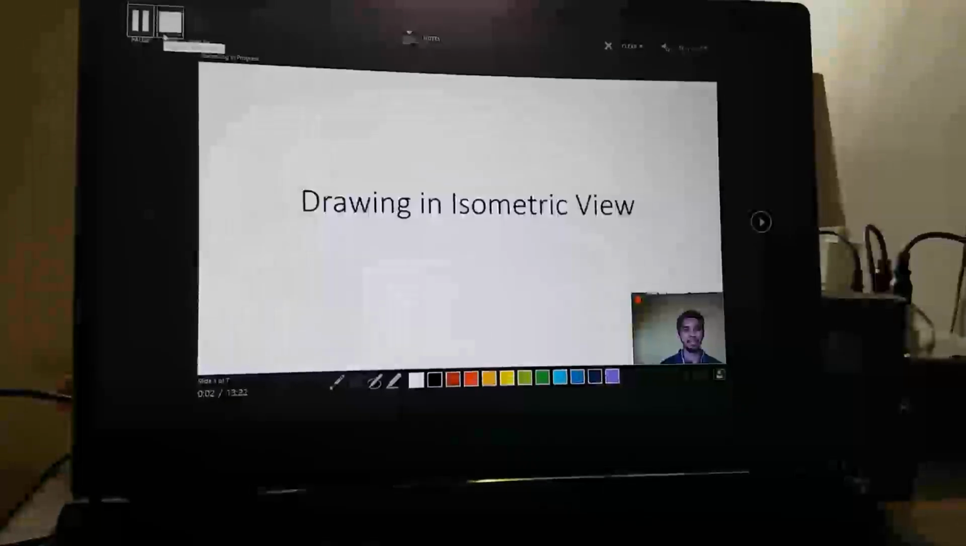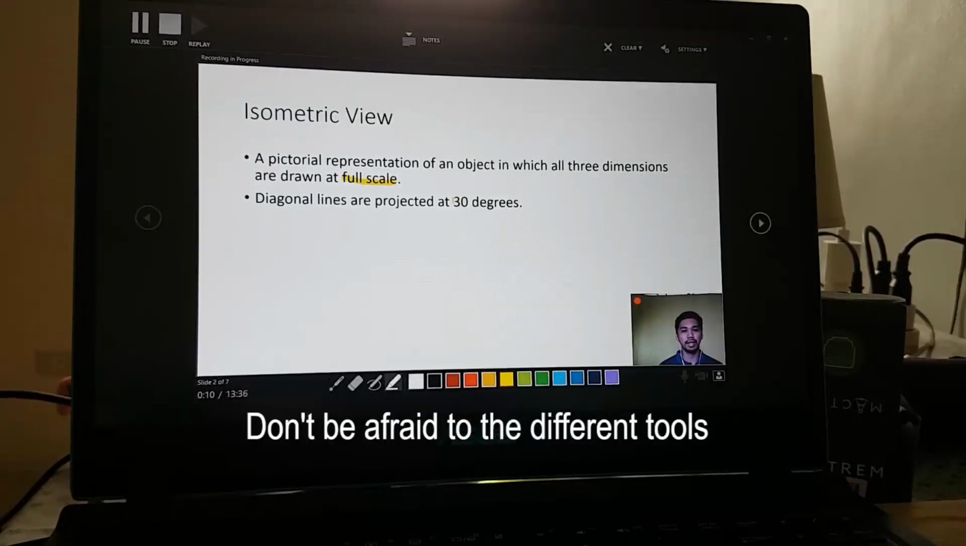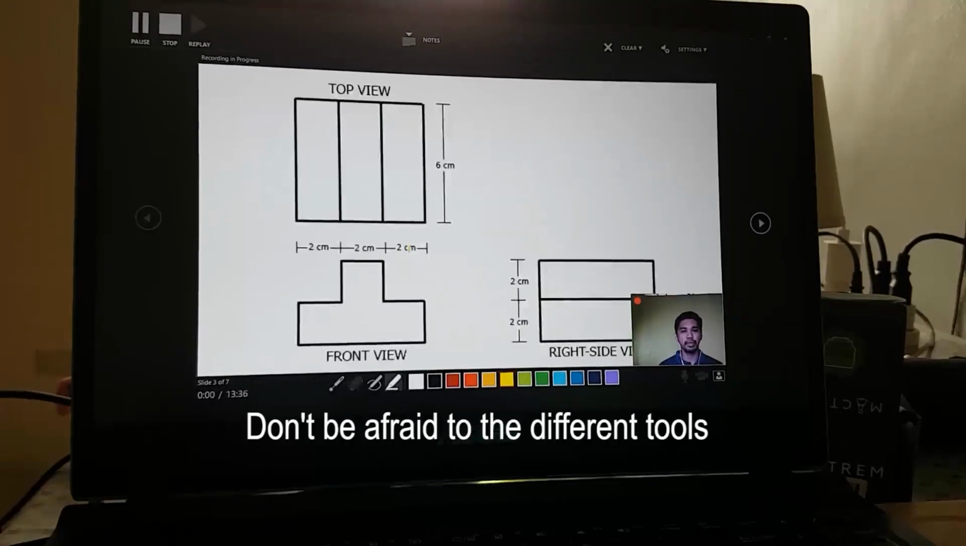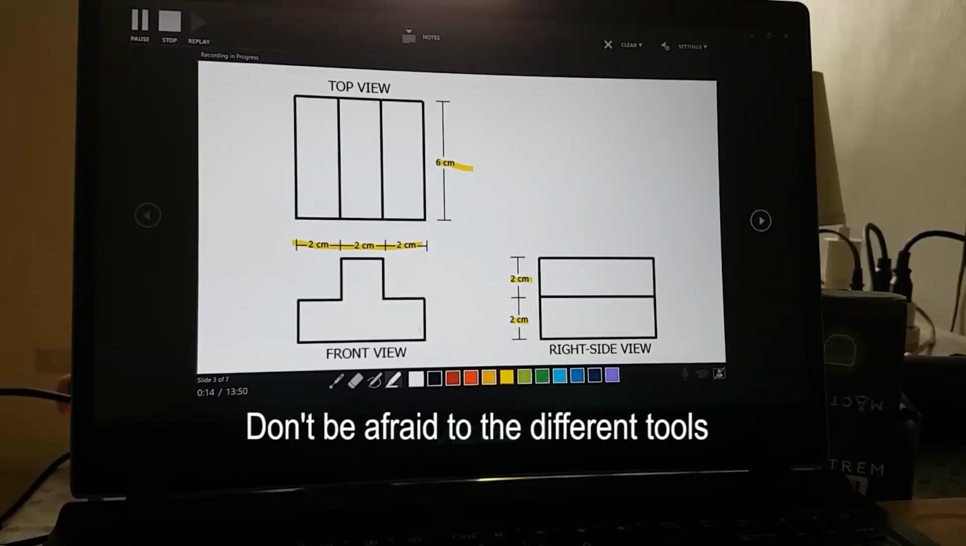Hi, my name is Sir RJ and I'm here to talk about isometric view. So what is isometric view? It is a pictorial representation of an object in which all three dimensions are drawn at full scale, and the diagonal lines are projected at 30 degrees from your base. So let's say we have an orthographic projection in which dimensions are given for the length, width, and your height. So from this orthographic projection, we will create an isometric view.